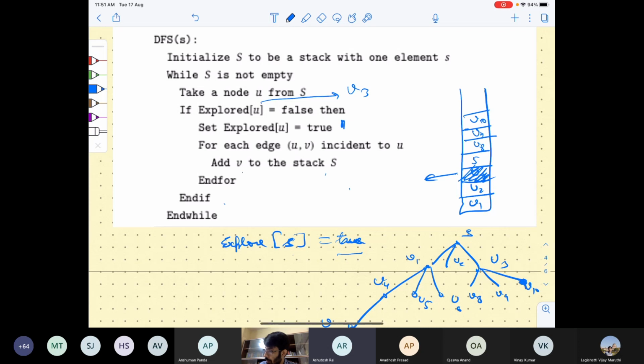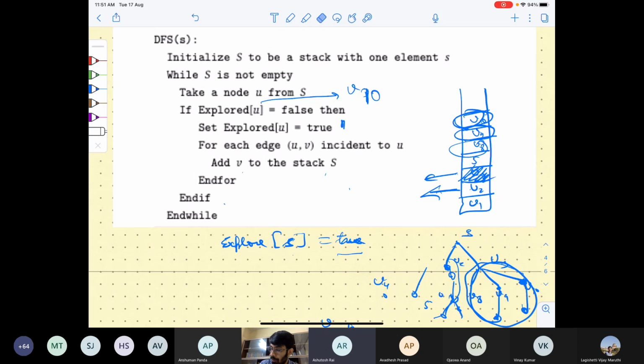Now it comes to V10. The next time the loop iterates, this u becomes V10, and then you go down, and when you come up, you have explored V10. Then what is the last thing left? You have V9, so you will explore this. Then V8, you will explore this. After you have finished all these, you will come to V2, which is here. Then you will explore this whole tree below V2, finish the V2 tree, and then you will come to V1.